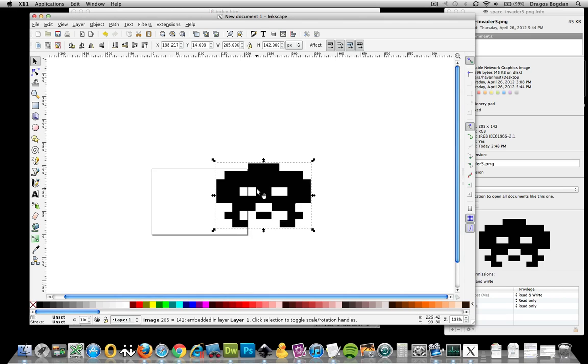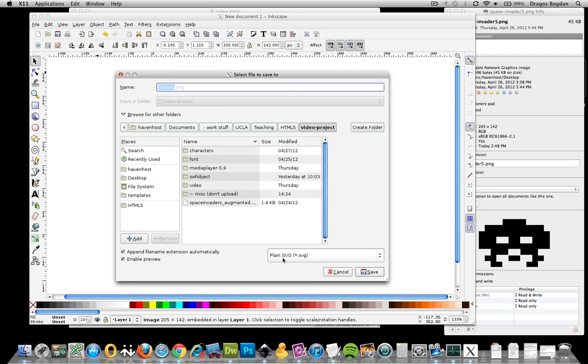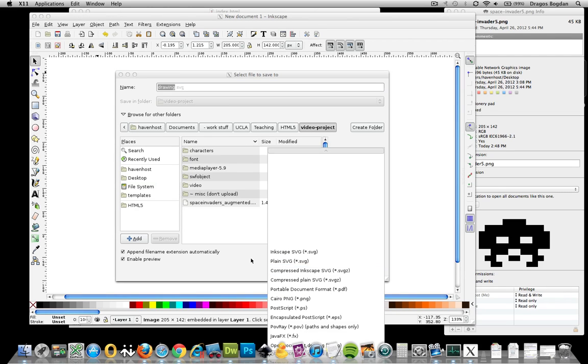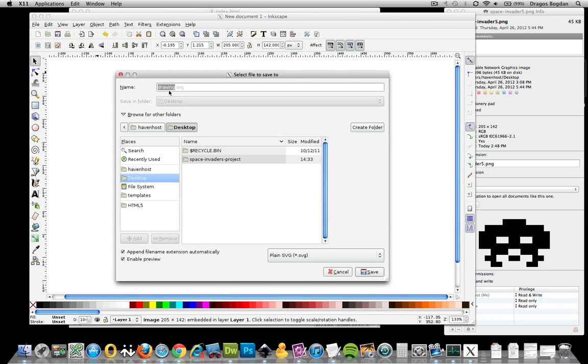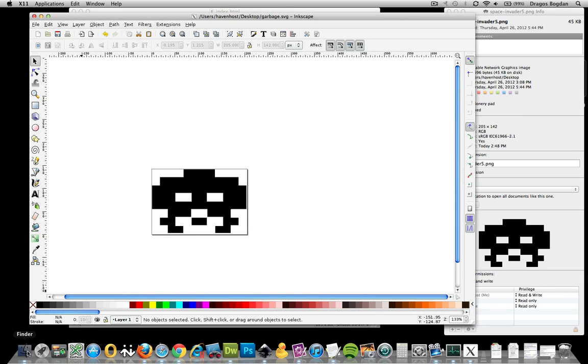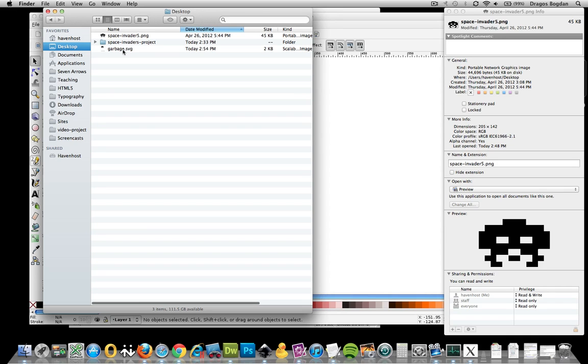Let me just tell you, I could end up saving this file. Let's do just that, just so I could show you the wrong way of doing it. At this point, you could just File, Save As and save it as a plain SVG. Not an Inkscape SVG, but we'll go over that in a second. I'll put it on my desktop, and I'm just going to write garbage SVG. And you're thinking to yourself, oh great, that was easy, now I have an SVG. Well, not really.